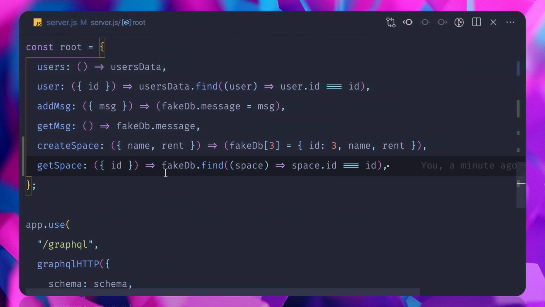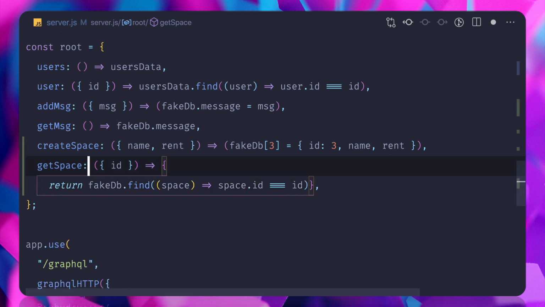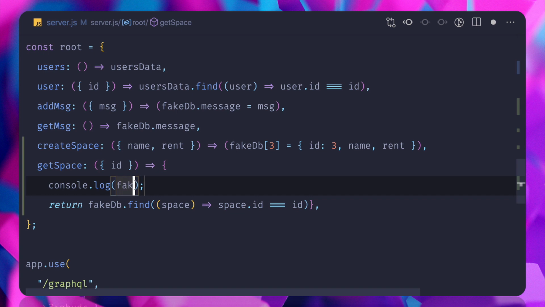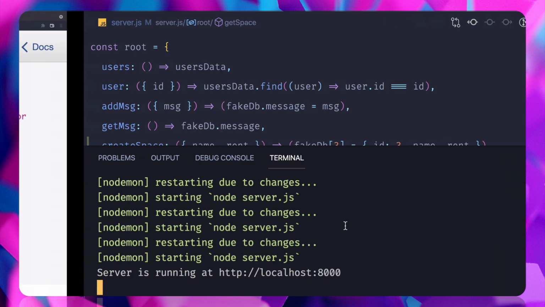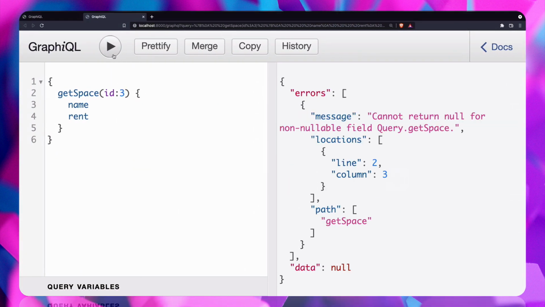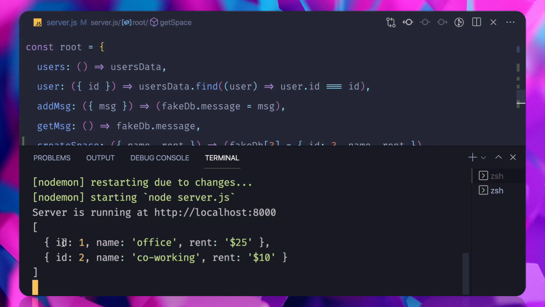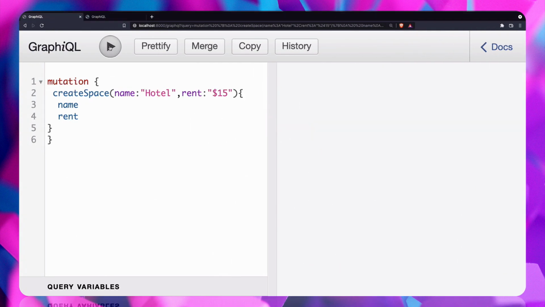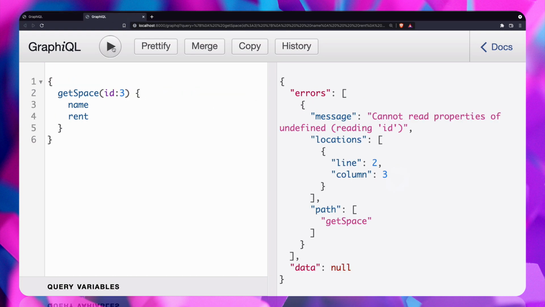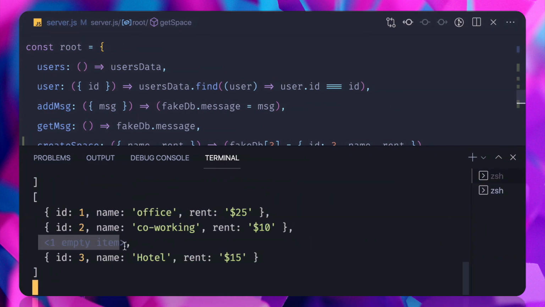So to debug this, first I can just return it like this, and above it I can do the console log for fake db, and that's good. Now if I try to fetch the third one, still having the same, but you can see we don't have the id 3 here. So let's add it. I'm going to add it, and then I'm trying to get it. Now it's added, but it's added at the third index, not at the second index.